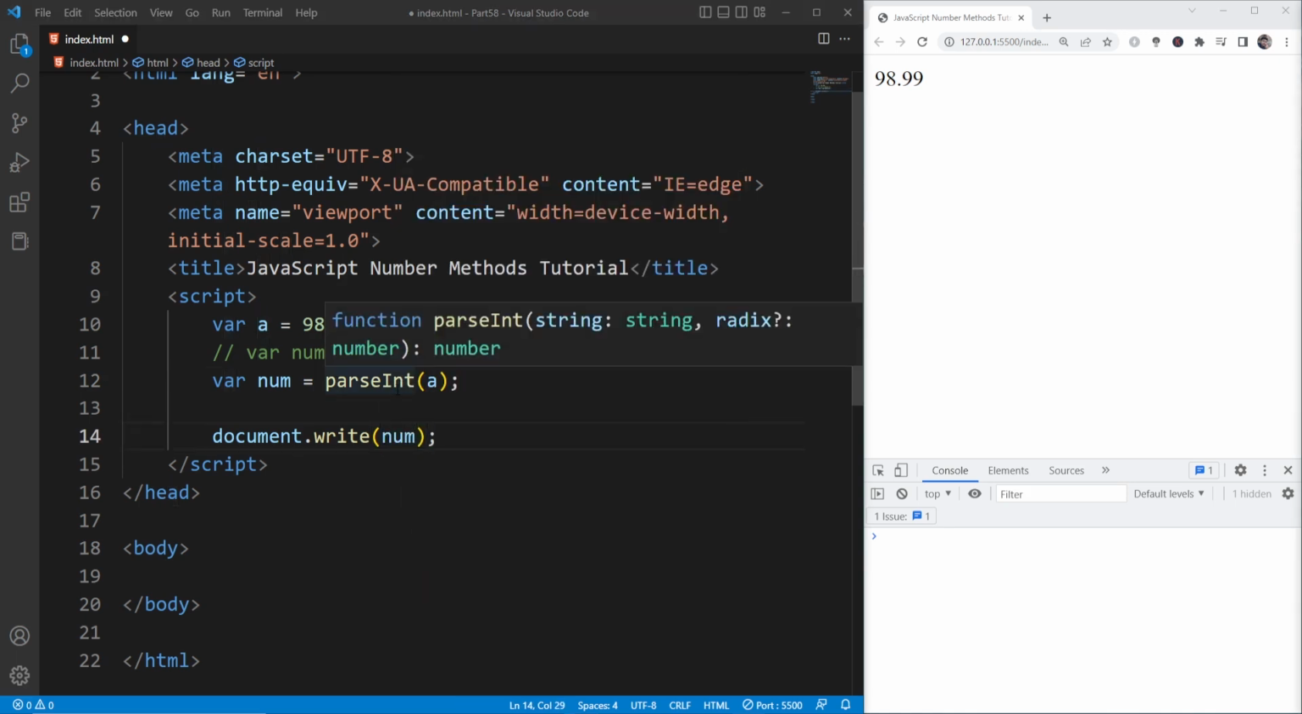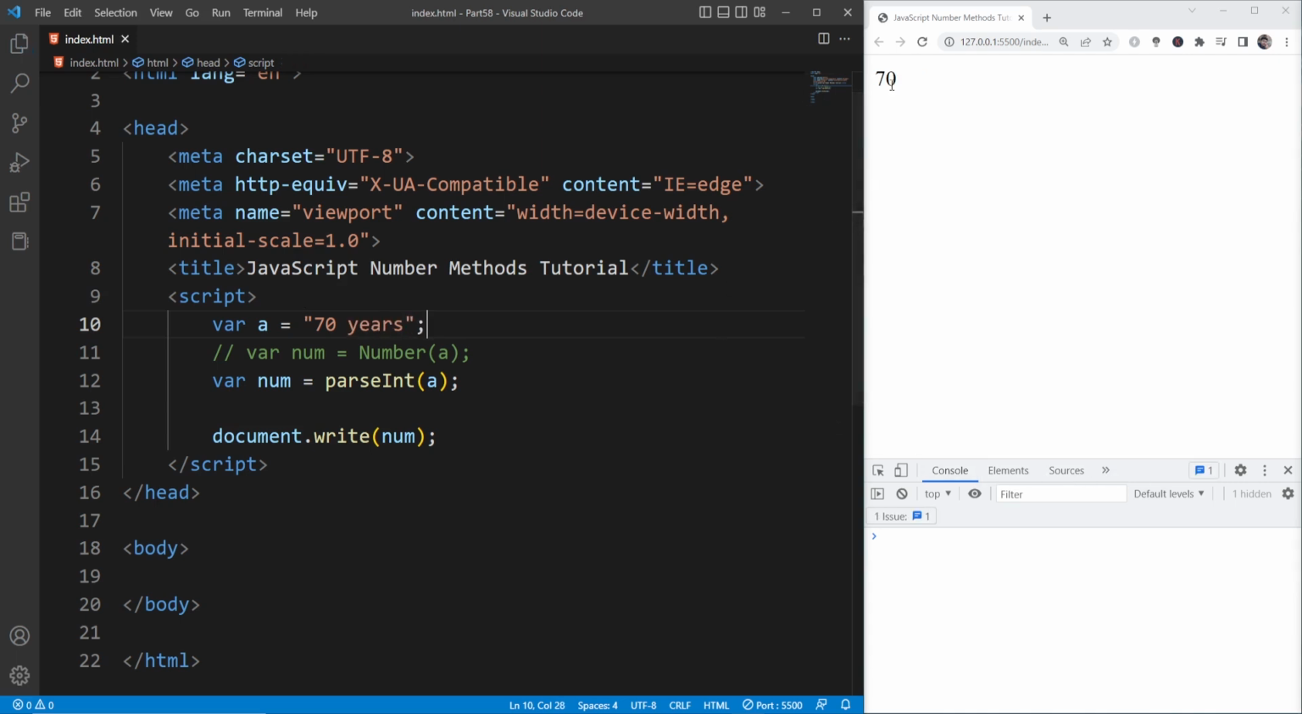Let me show you another example with a string. If I pass a string here, inside the double quotes, I'm going to pass 70 year. And if I save this file, as you can see, it's written only 70. This method is capable enough to extract a number from a string. This trick only works if the string starts with an integer. Otherwise, it's not going to work.